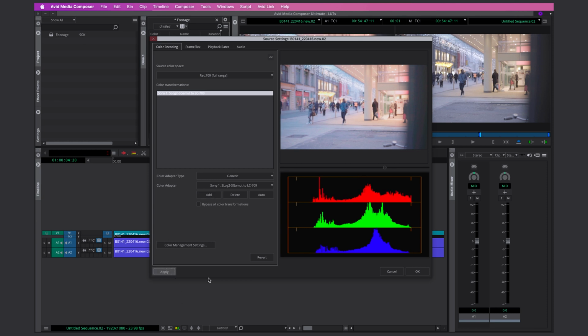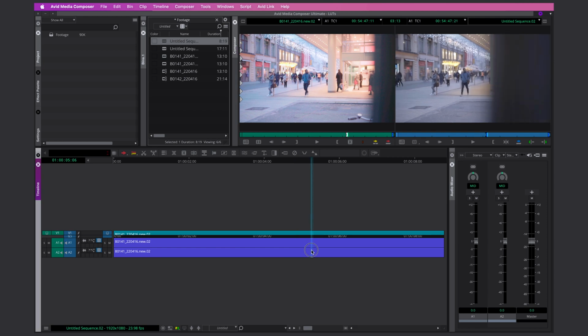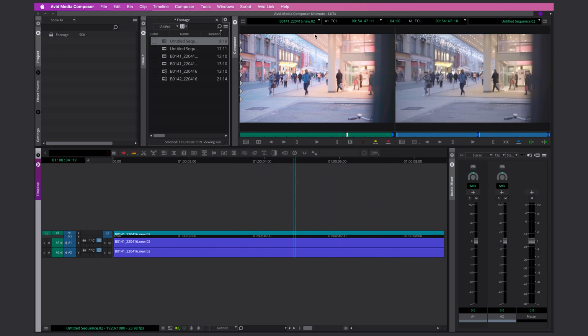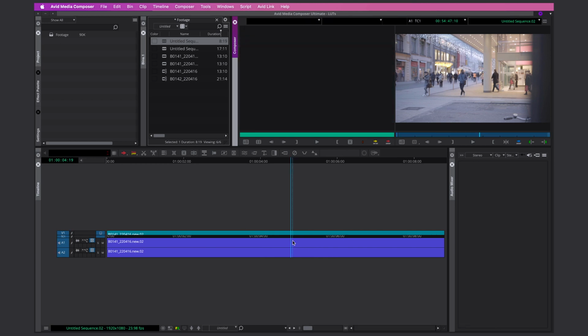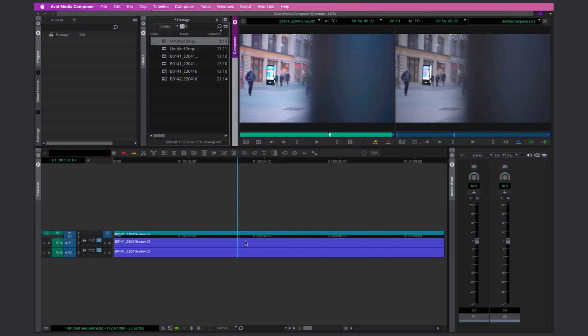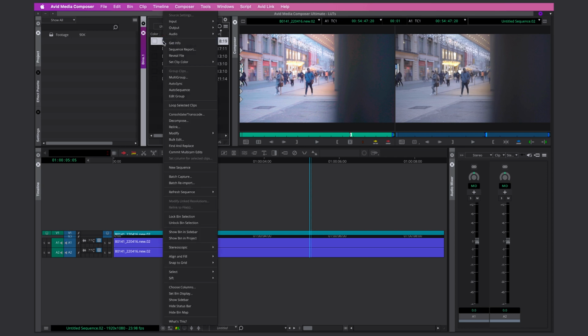If you now go into your sequence, you can see the footage is still S-Log. There is no LUT applied, but if you match frame your clip in your sequence, you can see the LUT, but it's not in your sequence. That is because once you apply a LUT to a clip that has been already used in a sequence, you have to update your sequence. And that's very easy. You just select your sequence, right click, refresh sequence.